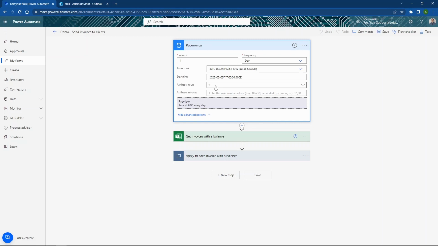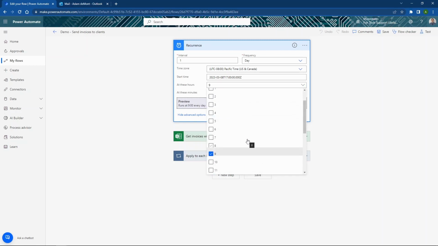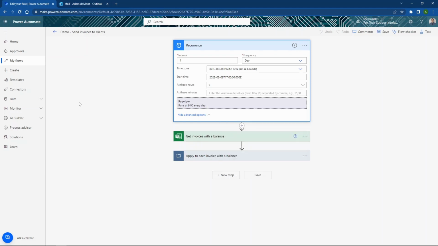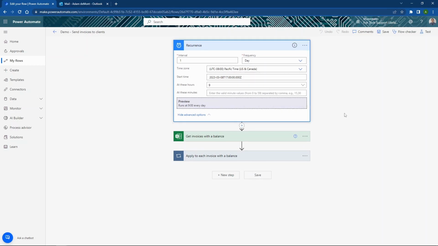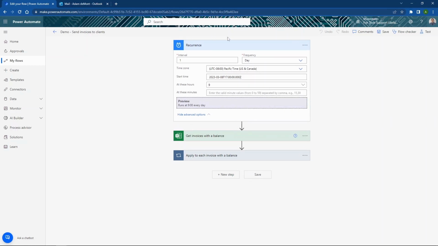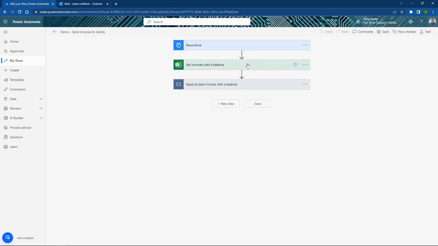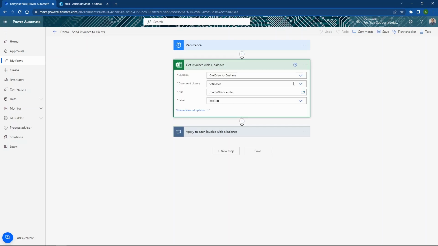And then I'm going to have this run at 9 a.m. once per day. But if you want to run it multiple times per day, or have it run once per week, however you want to do it, you can change that in the recurrence up here as well. Once you have your trigger all situated, we can add our first action, which is list rows present in a table in Excel, and I've already renamed that to get invoices with a balance.